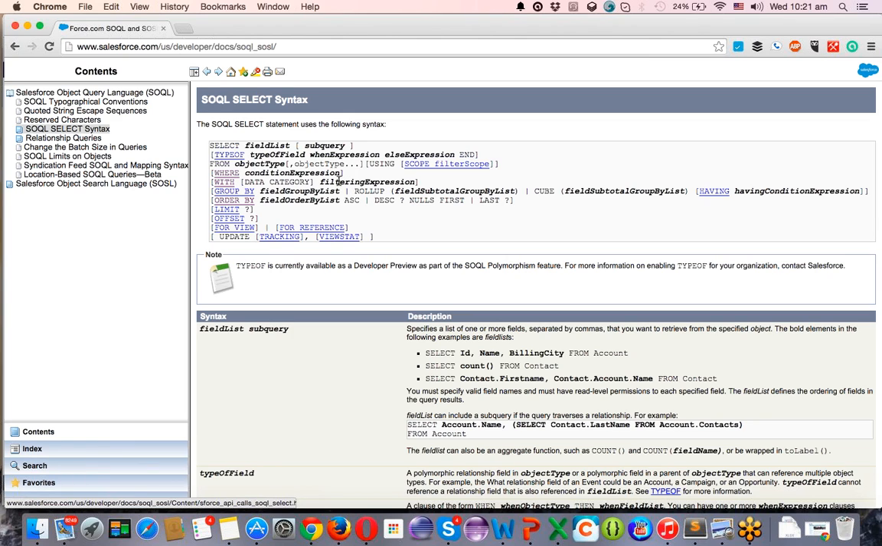This is the filtering expression. This is the conditional expression. With the WITH filter, I can filter all the records with that set. With the GROUP BY, I can group some records. I even have ROLLUP and HAVING condition. These are all alternate things for GROUP BY.